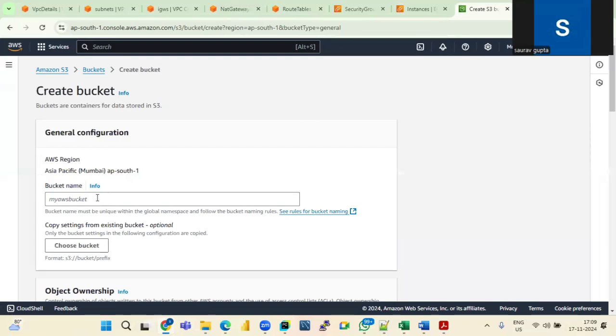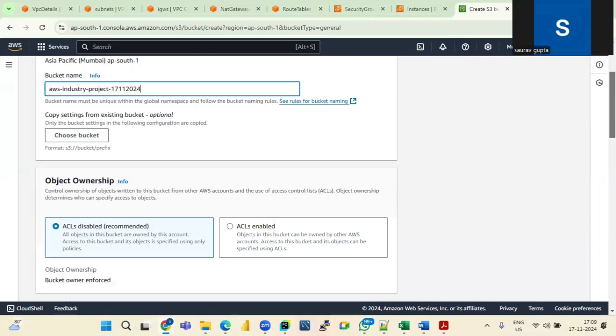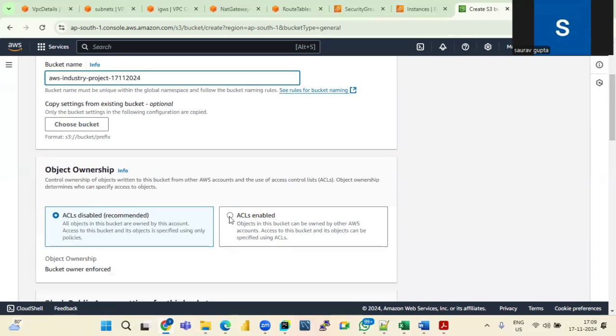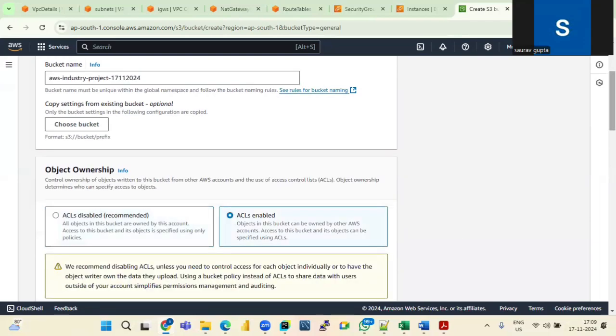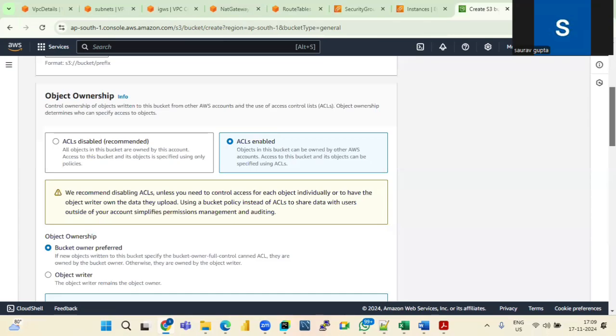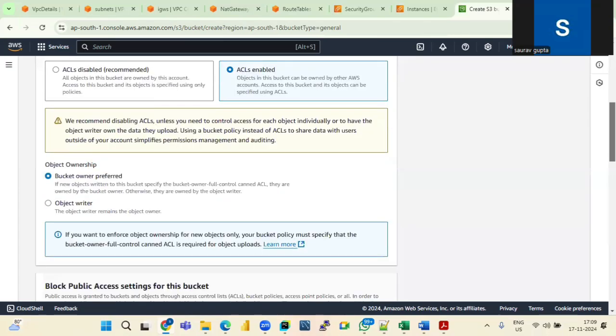Okay, here what we will do, let's type AWS industry level project. ठीक है, इसको नाम दे देते हैं, सपोज आज का डेट दे देते हैं इसको 17/11/2024. ठीक है, this will be today's date. Then what we will do, ACL should be enabled. What is this ACL? If you have studied AWS, you will be knowing, right? Basically to make your bucket accessible to other accounts, right?